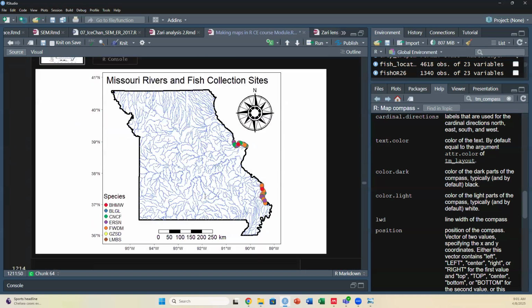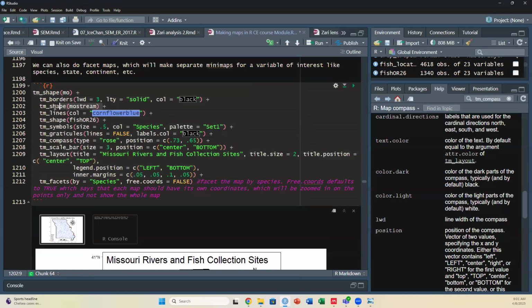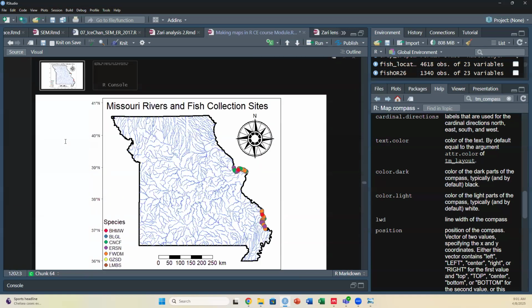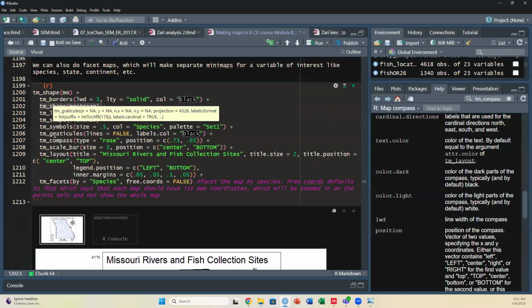We just made this map. It is the same, except the Missouri shape is first rather than Missouri streams. That's the only difference here. Otherwise, it's the same. If you're familiar with facet_wrap or facet_grid in ggplot, facet by some sort of variable, it's the same thing, except it's just tm_facets.